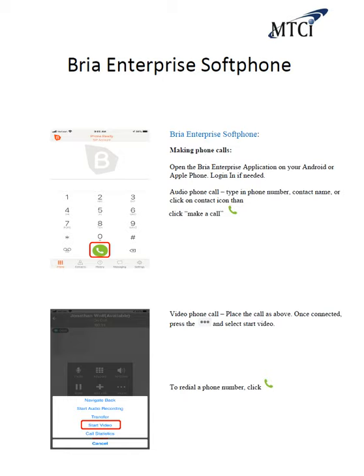When you open the Bria Enterprise Softphone application on your phone, you should either automatically be logged in if you have already authenticated, or you will be asked to do your authentication when you first log in. You will log in with your extension and the authentication password that was in your welcome email.